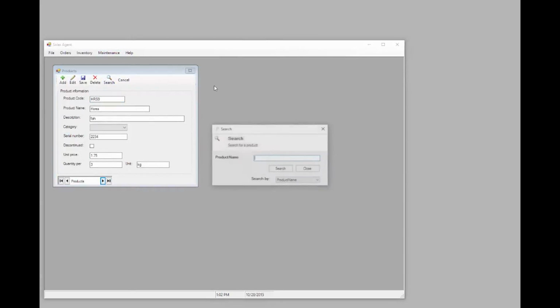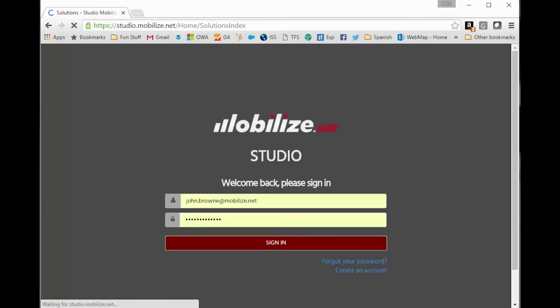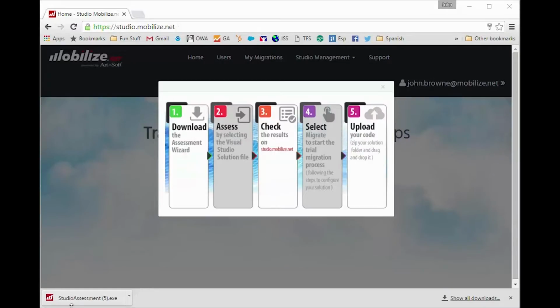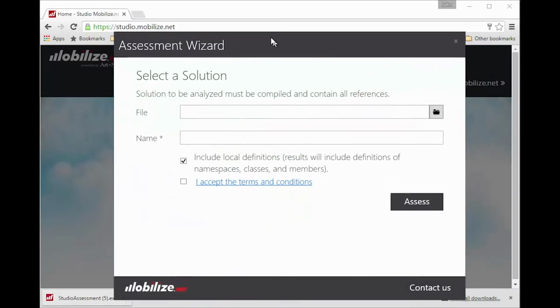Now let's convert this version to HTML and create a responsive, modern web version. We begin by logging into studio.mobilize.net. We want to create a new WebMAP 3 migration. The first step is to download a little assessment wizard that will analyze your .NET application for the migration to HTML. The assessment tool is automatically downloaded. It's a click-once application that doesn't get permanently installed on your machine.